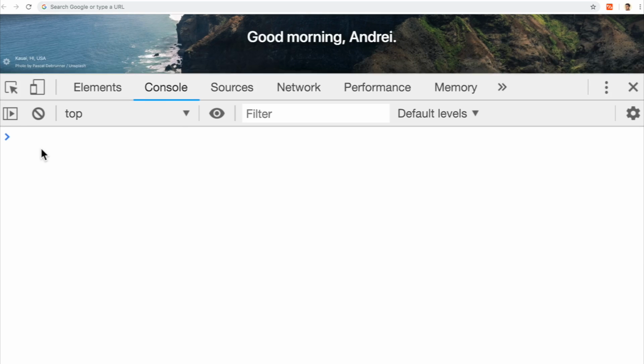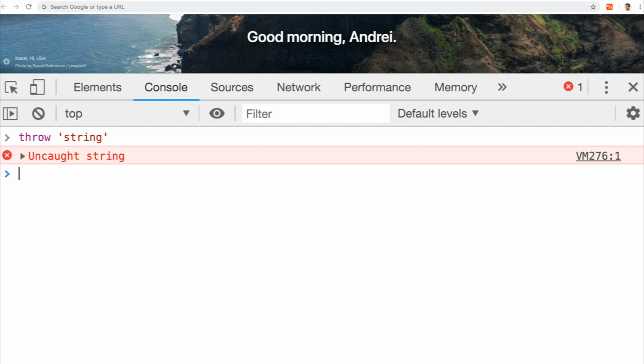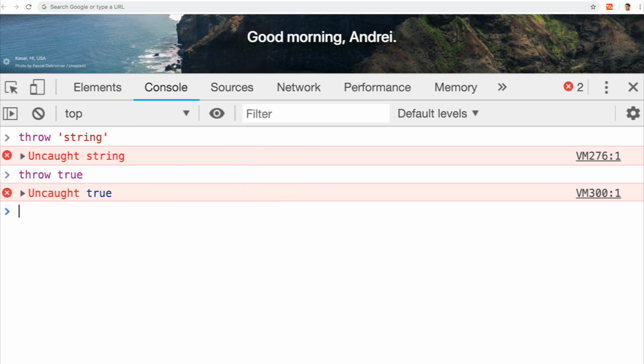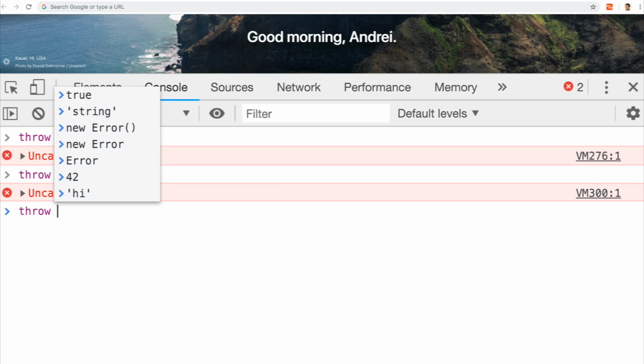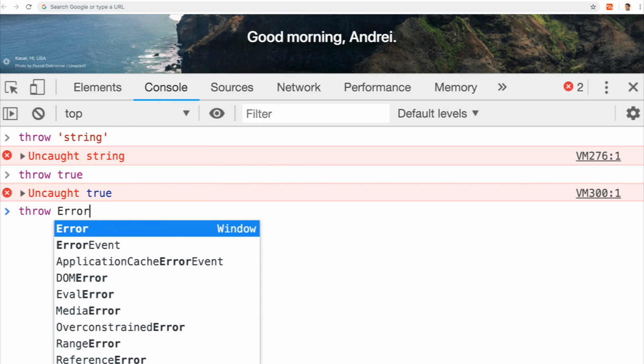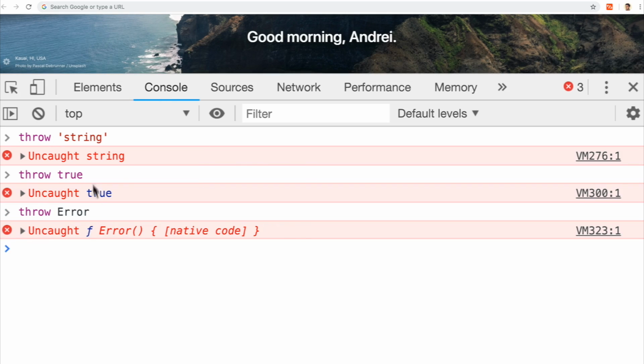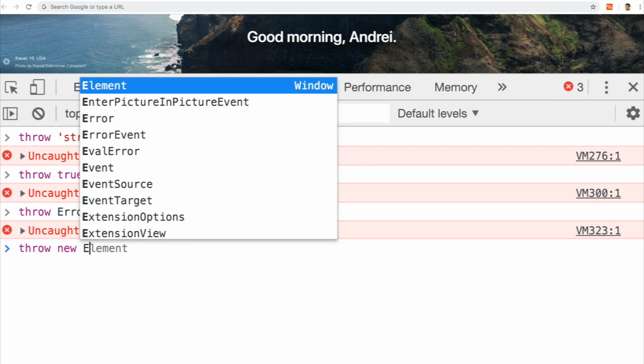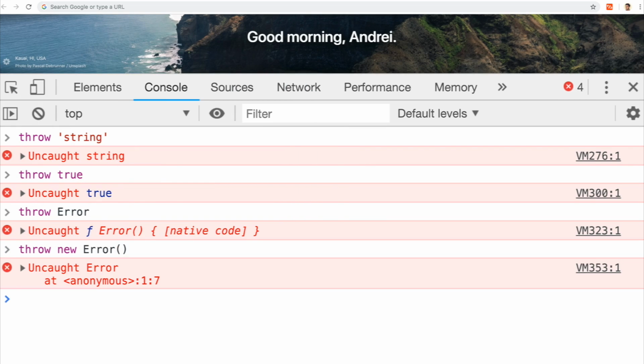But before we get into that and how to handle these things, let's go a little bit more over throw. You see, I can throw anything in JavaScript. I can throw a string if I wanted to. I can throw a Boolean value if I wanted to. Nothing too crazy. I can even throw the Error constructor function, which is the function. And then obviously our regular way of throwing an error, an instance of Error.